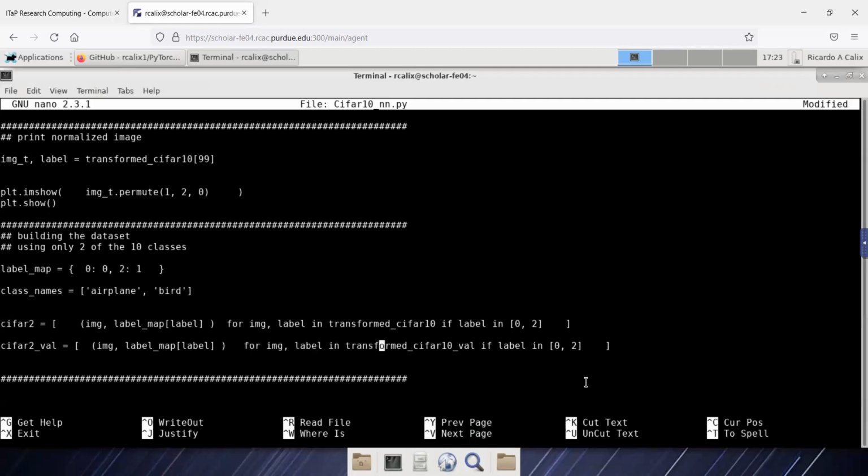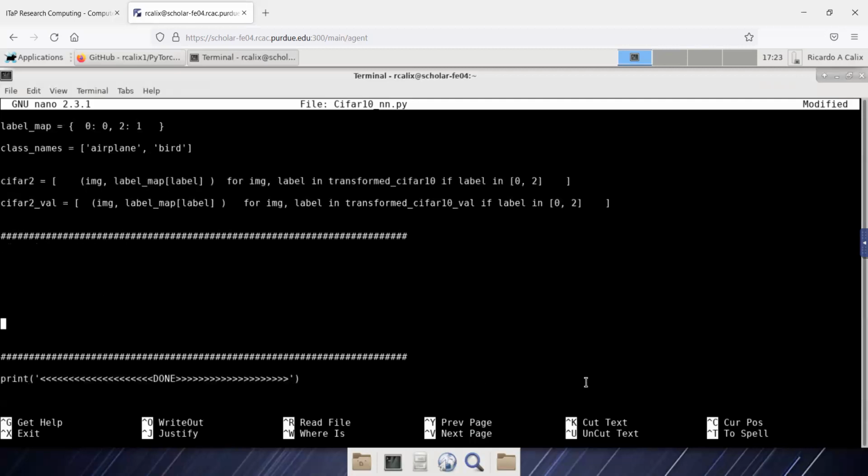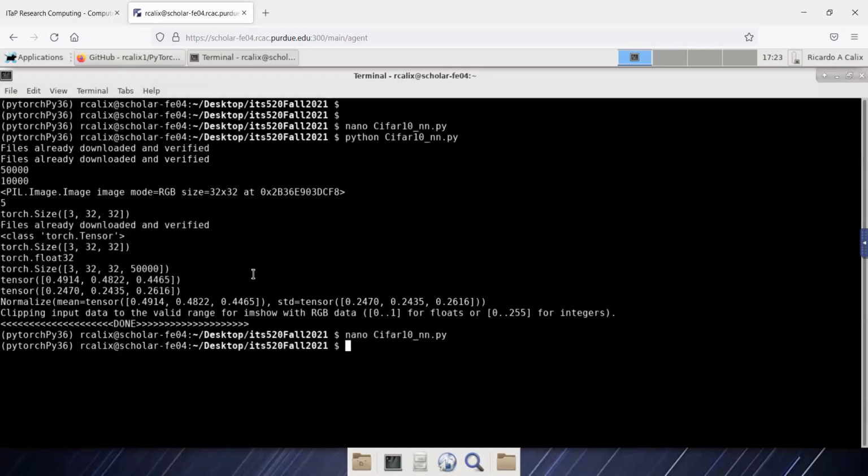All right, good. So now you have your data set that we're going to use, and now we can proceed to building our neural net. So that's the next question. So let me save this. Let me run it actually, just to make sure it runs.